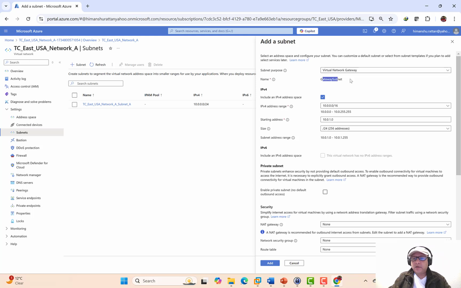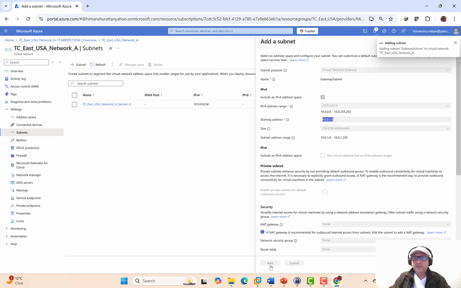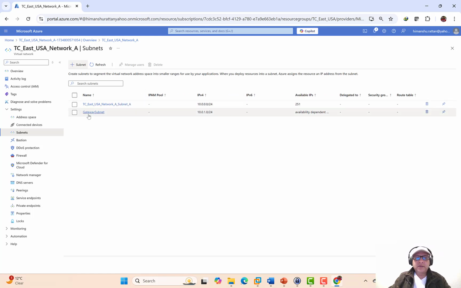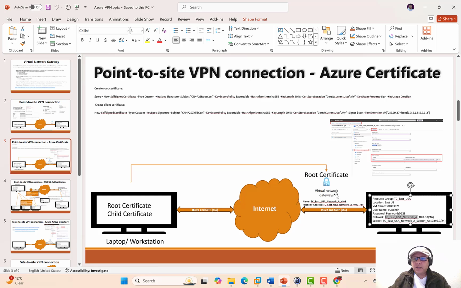The name has all been taken automatically. The starting IP address range is also defined here. We will click on add, and it is done. Now we have created a dedicated subnet for the virtual network gateway. Now what we will do, we will create one dedicated virtual network gateway with this name.